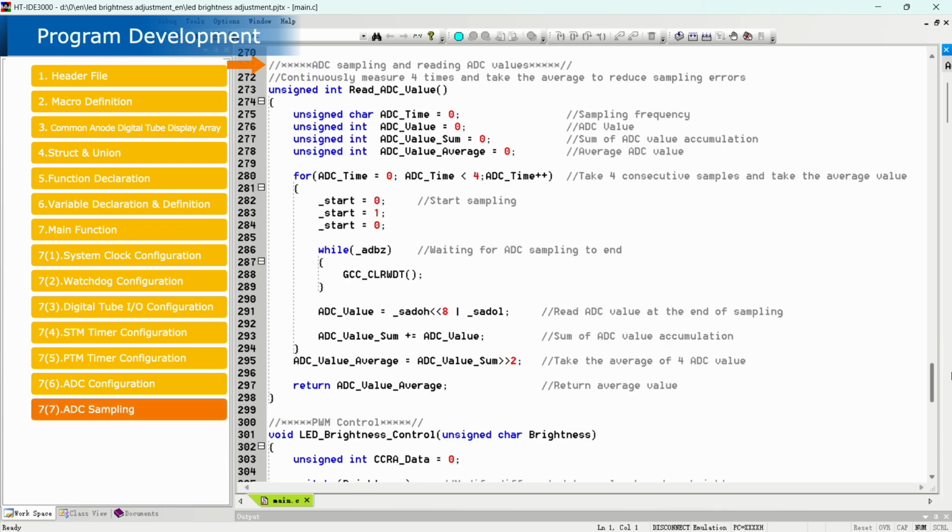This is the ADC sampling function. First, declare some variables used in this function, and then start the ADC sampling. Select the method of continuously measuring 4 times and taking the average for filtering. At the end of each sampling, the ADC value is read from the register and accumulated. After 4 consecutive sampling operations, the ADC sampling is completed and the average sampling value is calculated.